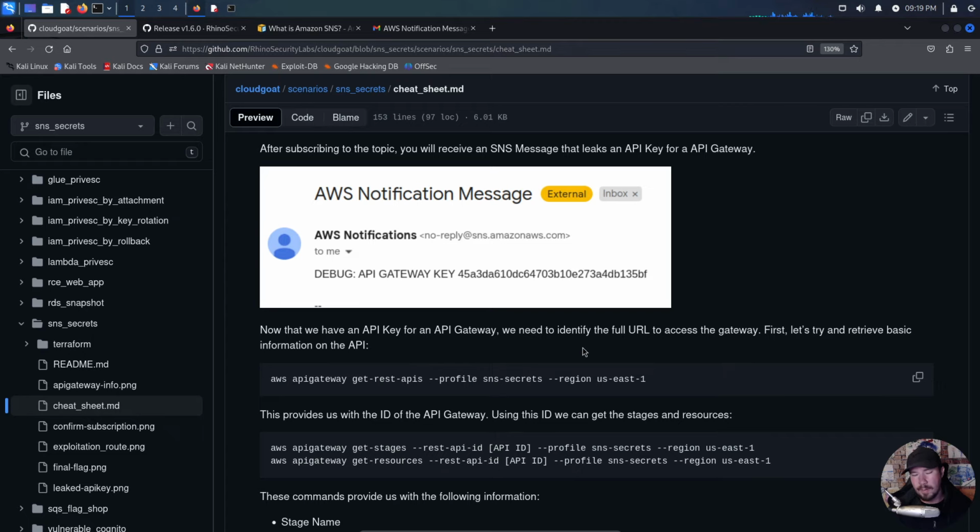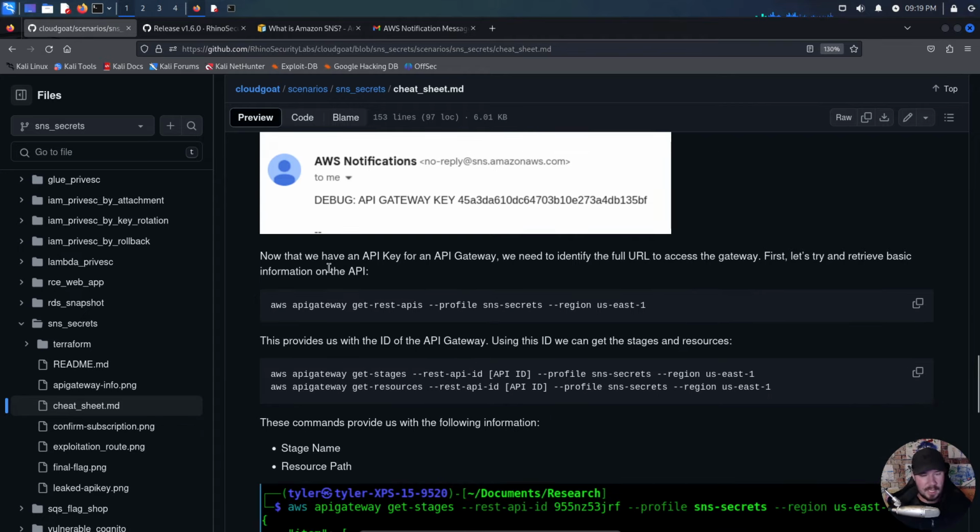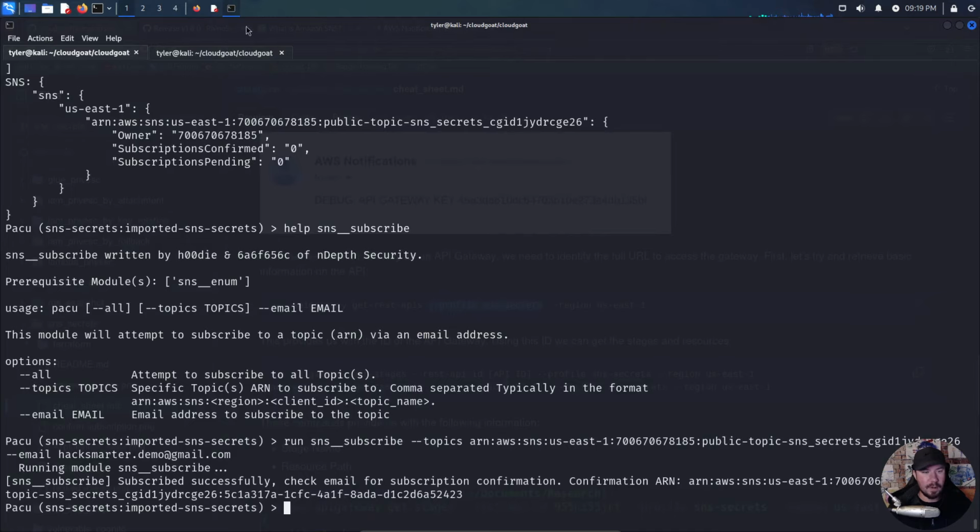It's just a URL that we need to access and then use our key to authenticate to in order to abuse what we just discovered is a misconfiguration in this AWS environment. So the first thing we're going to do is get all the REST APIs in our account, which is aws apigateway get-rest-apis. We're specifying the profile that we're authenticated with, which is of course sns-secrets, and then our region of us-east-1.